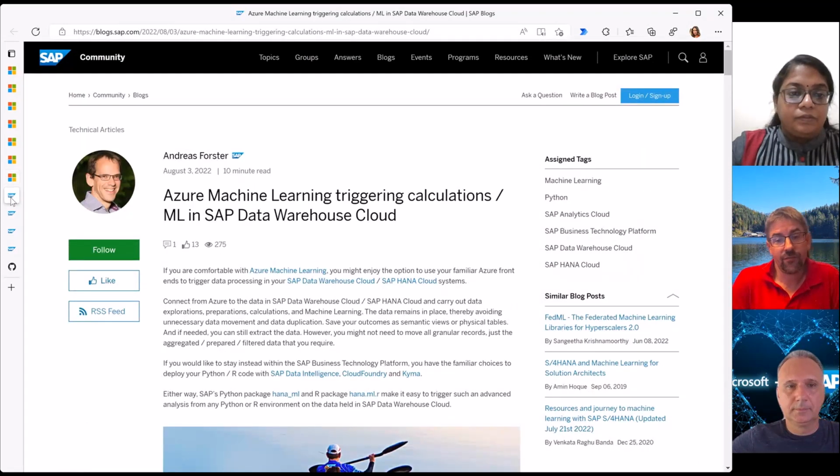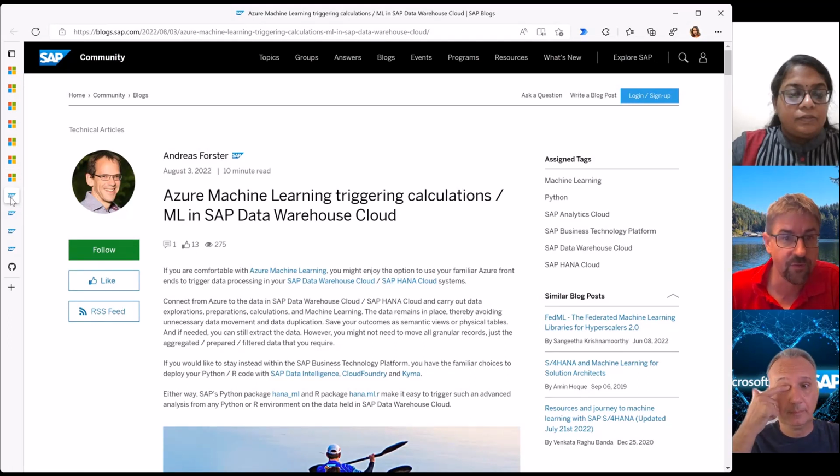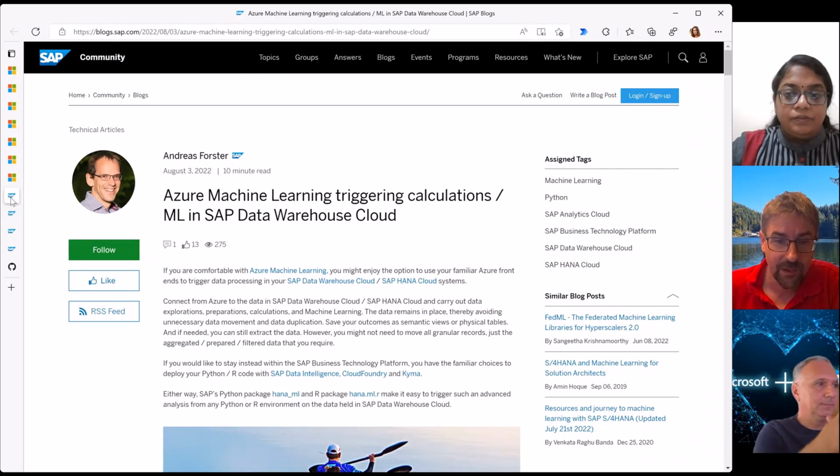Moving on, I found another blog post just the other day from Andreas Forster from SAP, and he talked about SAP Data Warehouse Cloud. I mean, obviously, we have already talked about Azure Data Factory, we talked about Power BI, but as we all know, SAP also has the data intelligence solution. They have the SAP Data Warehouse Cloud. They have SAP Analytics Cloud for the data visualization. And Andreas in this blog post outlines how you can use Data Warehouse Cloud together with Azure Machine Learning.